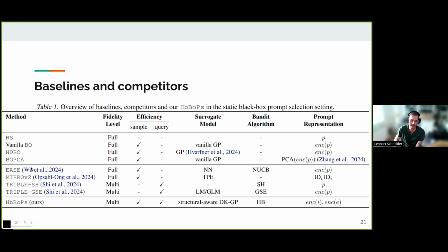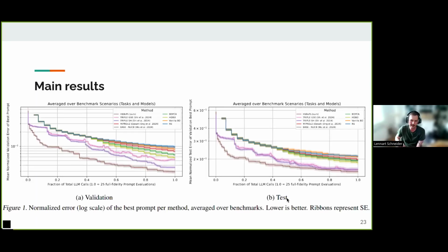And the competitors are then actually EASE, which we talked about how it works. Neural UCB, based on an encoding of prompts. MiPro, which is a tree-structured Parzen estimator based on categorical indices of prompts. Then Triple, which is simply successive halving. And Triple GSE, which learns a model to predict prompt performance based on embeddings of prompts to use it to discard the poorly performing ones. And then ours, which has this deep kernel Gaussian process, and we operate on separate embeddings of instructions and exemplars.